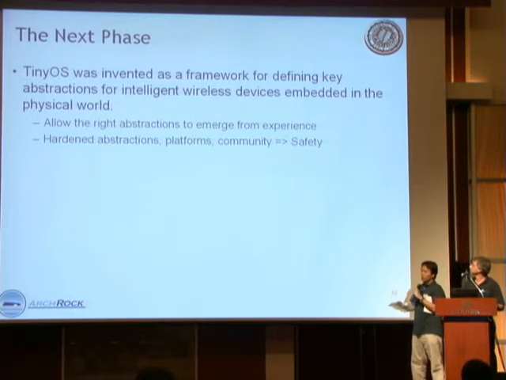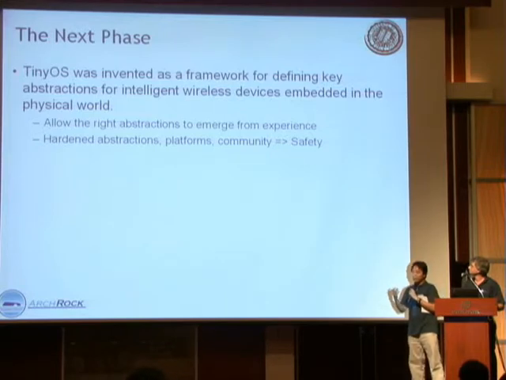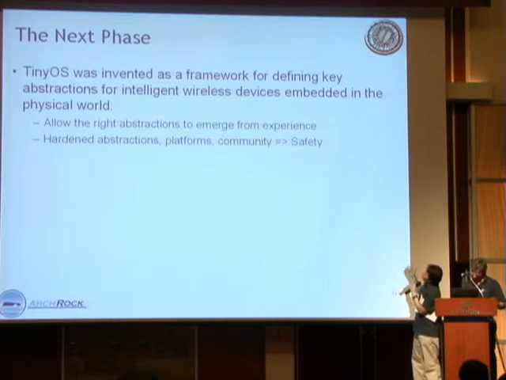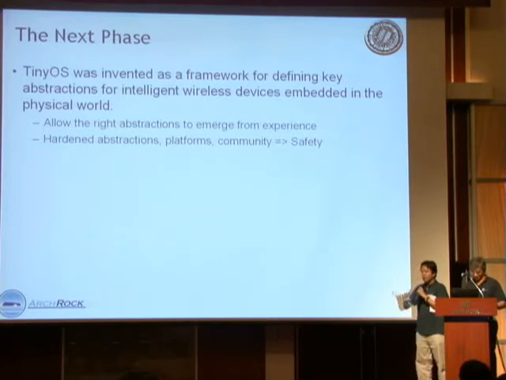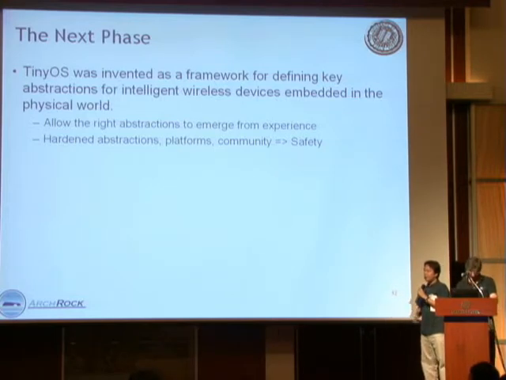TinyOS는 무선 센서 네트워크에서 애브스트랙션을 연구하기 위한 아주 좋은 기회였습니다. 지금은 아주 안정적이고 애브스트랙션도 거의 완성이 되었으며 커뮤니티도 충분히 생겼습니다. 다음 스텝은 세이프티입니다.